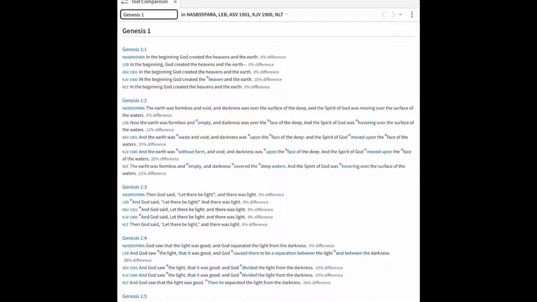And you'll notice the popover that came up too. You can use that with verses also. God saw that the light was good, and God separated.